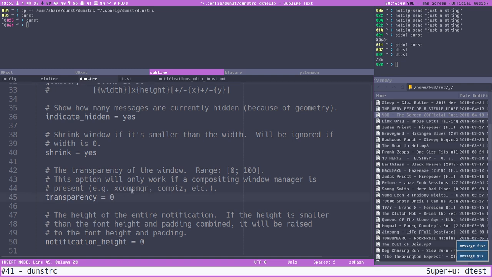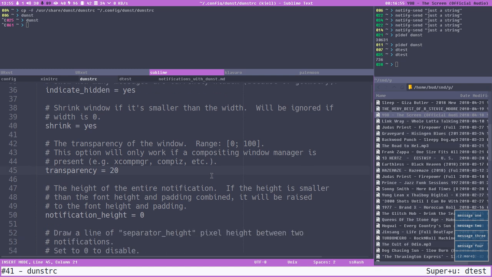You can also set the transparency if you have a compositor active, and I have Compton, as you know. So if we set this to, let's set it to 20, so we get the effect. You can see it's a bit transparent now. We can leave it at 20, even if it's a bit ugly.